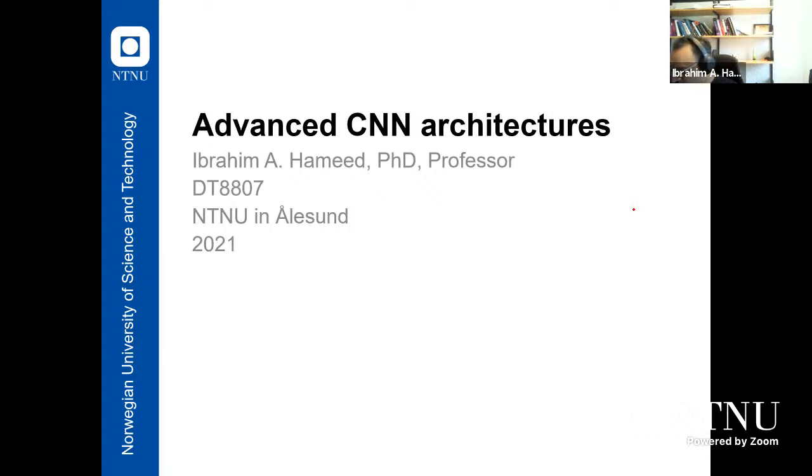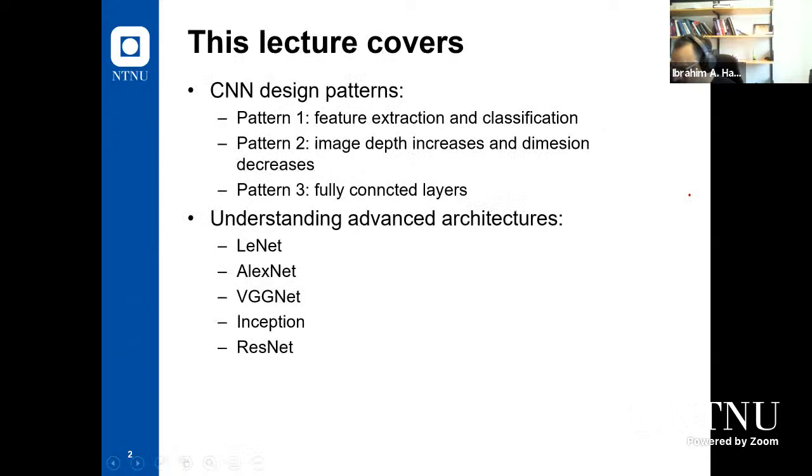So today I want to talk about some advanced CNN architectures. I need to cover some ideas or some topics. Number one is CNN design pattern. I mean, there is a pattern which people follow when they design their convolutional neural network, and also understanding some advanced architectures, which are very famous, like, for example, LeNet, AlexNet, VGGNet, Inception, ResNet, etc.